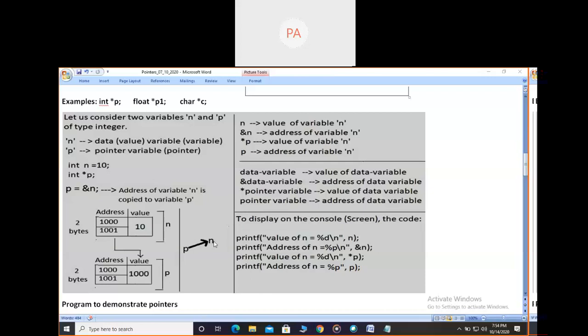By using variable n, you can get the address of variable n. By using variable n, you can get the value of variable n. And two more statements: by using variable p, I can get the address of variable n. By using variable p, I can get the value of variable n. So remember four sentences. Address of variable n, I can get it from variable n itself. Value of variable n, I can get it from variable n itself. Address of variable n, I can get it from variable p. Value of variable n, I can get it from variable p. I hope you people got it.